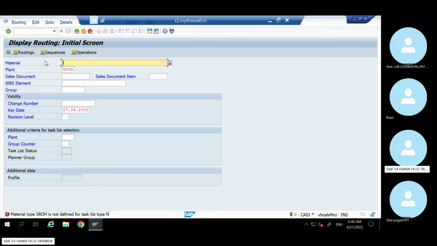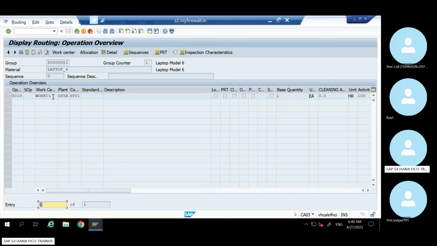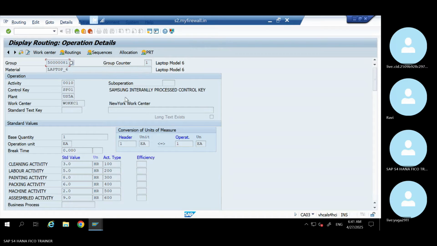Sorry, our final product is this one. Hit enter. So here in routing, you can see this way also, with a double click. To produce this laptop, one quantity, we need this many activities. We need cleaning activity, labor activity, painting activity, packing activity, machine activity, assembly activity. So total 6 activities we need for this work center.